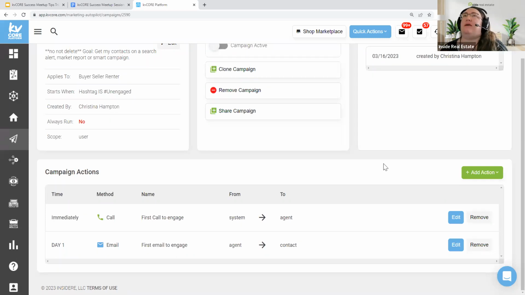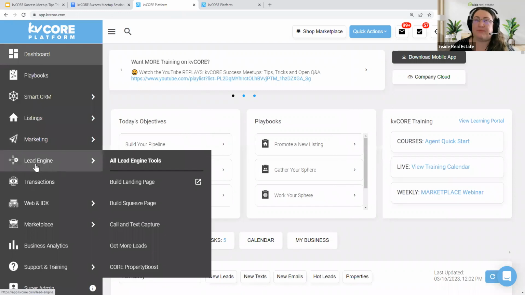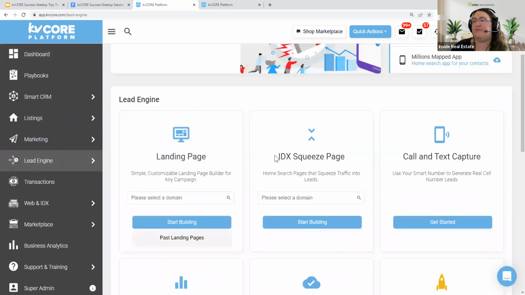So I'm going to think about my goal here. My goal is to get them on a search alert, a market report, or a smart campaign. And I'm going to leverage squeeze pages to do that. So I opened another KV Core, so I didn't have to toggle back and forth. Now we're not going to do a full squeeze page training today. There's plenty of those in this playlist. We're going to go kind of fast. Okay. One, make sure the squeeze page is pointing to your KV Core domain. If you're a single agent or a non-team, non-admin, that'll be the only option anyway.